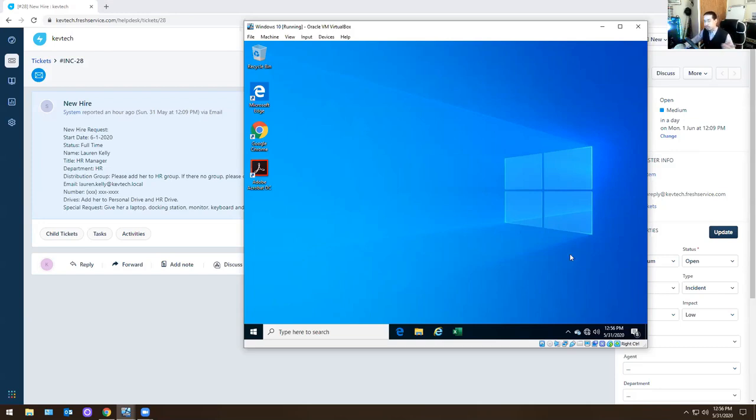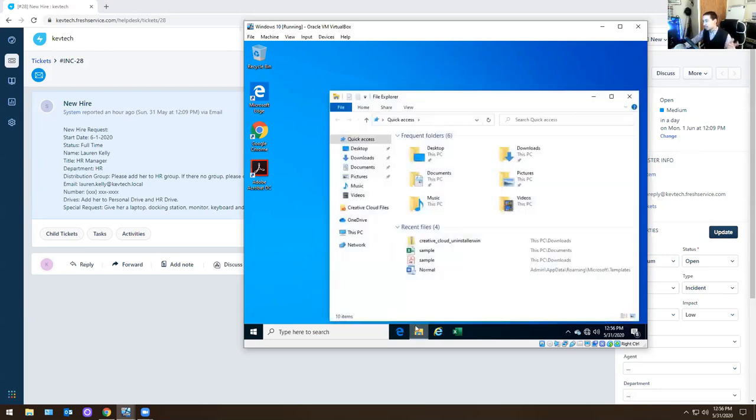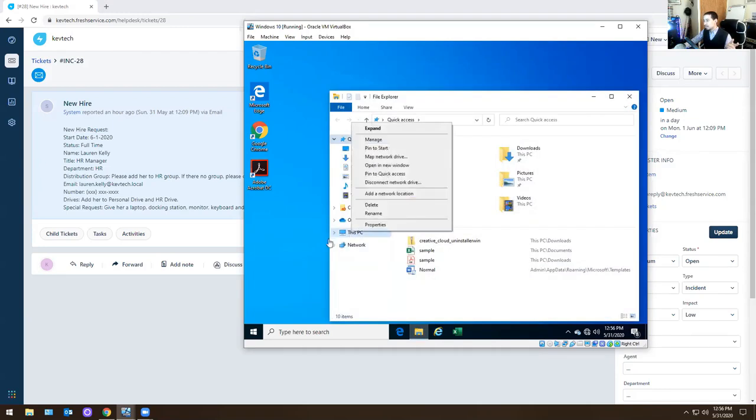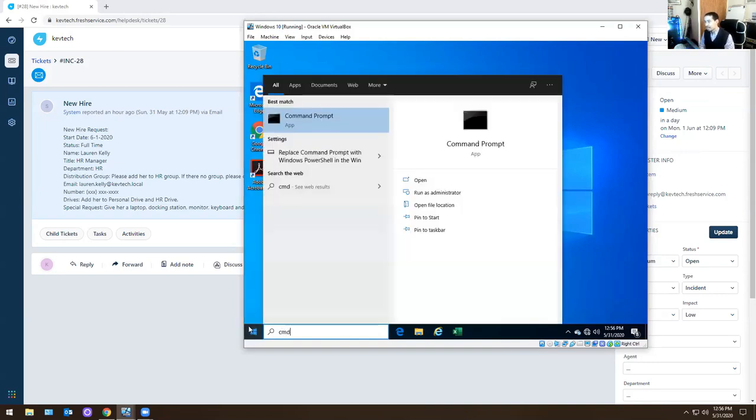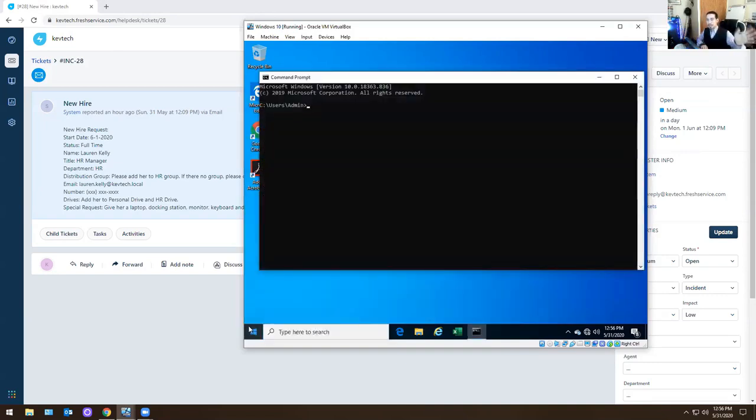So I'm going to add this computer to the domain. And I'm going to go into File Explorer. How do I know that this computer is ready to be on a domain? I'm going to go into CMD. And don't worry, we'll talk about this in later videos. I'm going to show you how to add a computer to a domain, how to do the DNS, how to do the HTTP. So don't worry about that. It's just, you know, the basic stuff today. So ping kevtech.local. Should work. It does work.